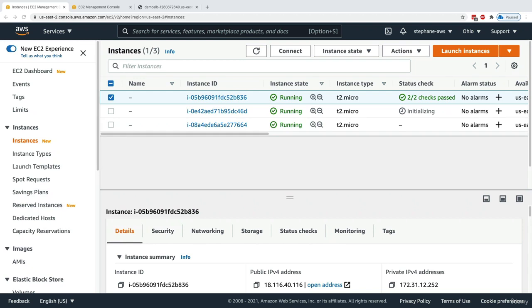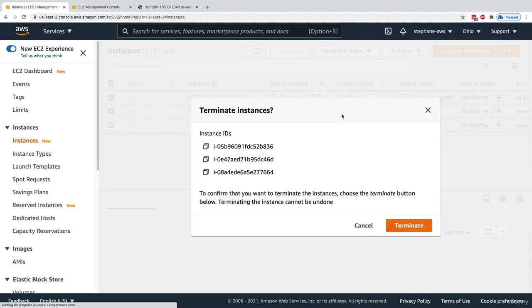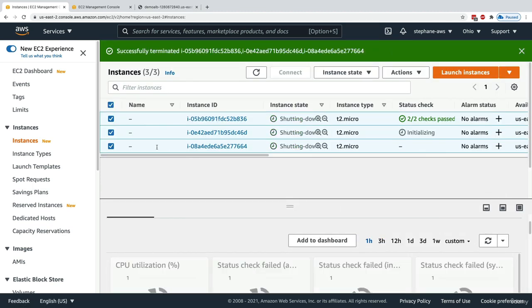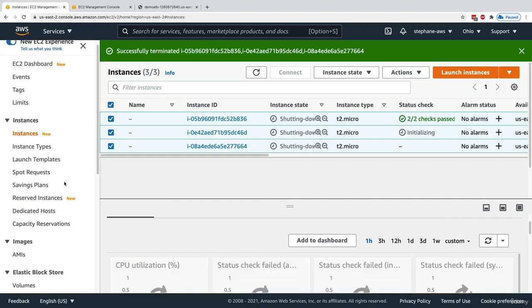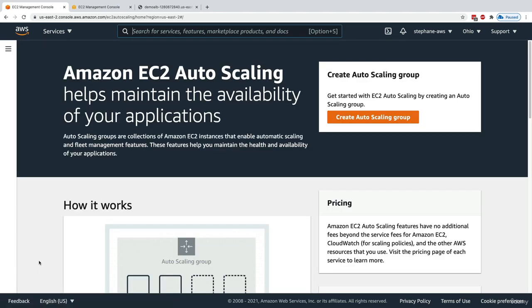Okay, so let's practice using autoscaling groups. To do so, first of all, please make sure to take your instances and terminate them all to have 0 instances running in EC2. Okay, so next we have to create an autoscaling group. So let's go into autoscaling groups on the left-hand side, and we're going to create our first autoscaling group.